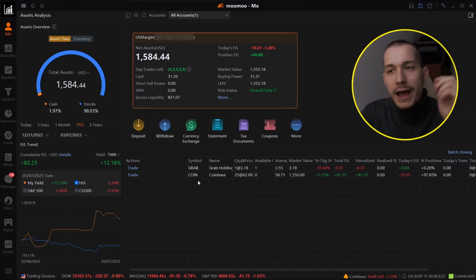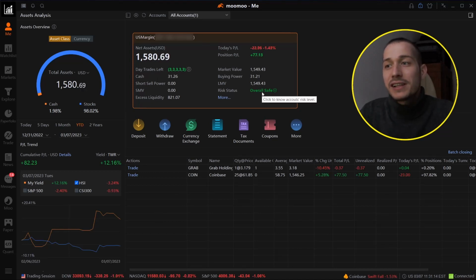We'll probably be adding MooMoo to TradeJournal as an import option, because I could see this getting pretty popular amongst traders that maybe originally used Webull. Here you can see the day trades I have left. Obviously, I'm not really doing much day trading in this account, and it looks like my risk status is overall safe. If only they knew what my TD Ameritrade account looked like.